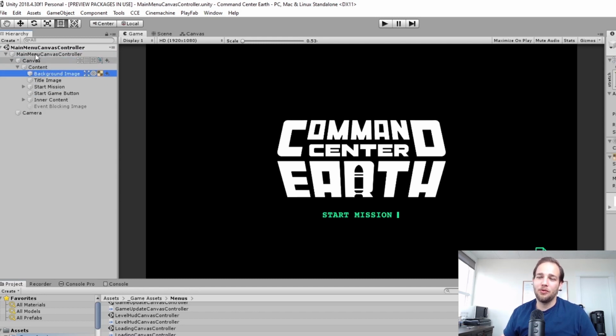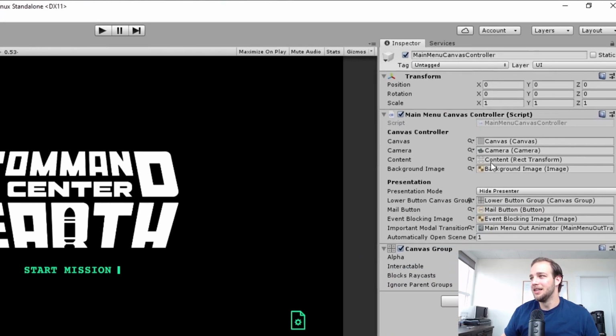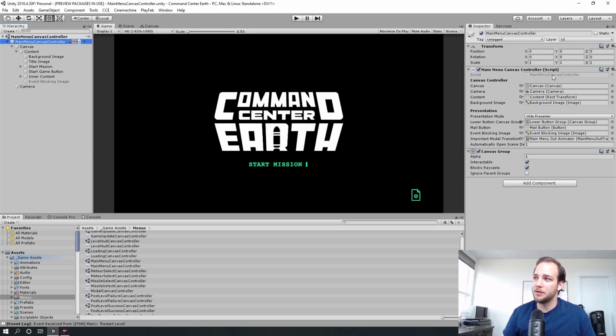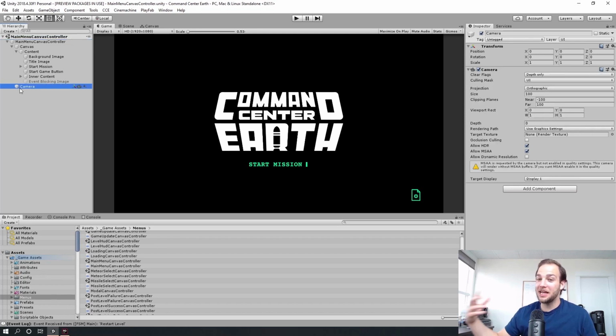Essentially, that's the four things that are created. And then it also creates a controller script for that specific menu. So for example, here, this is my main menu. It creates a controller script, adds it to the top level game object, and then also every menu has its own camera. So this system works really, really well. It's a nice little isolation on each menu.